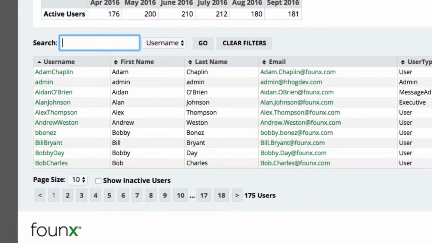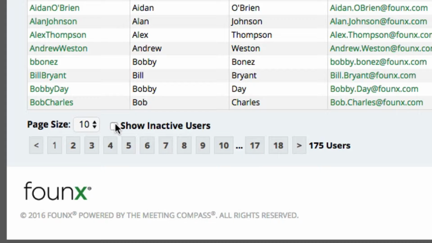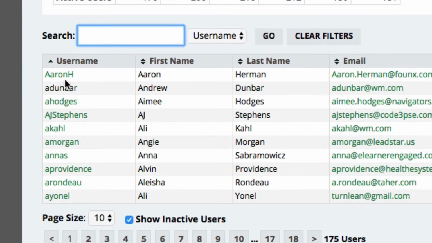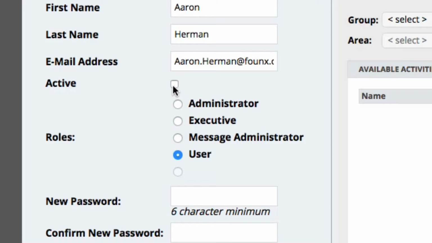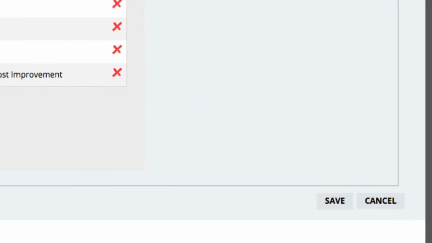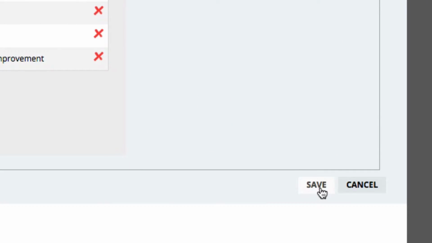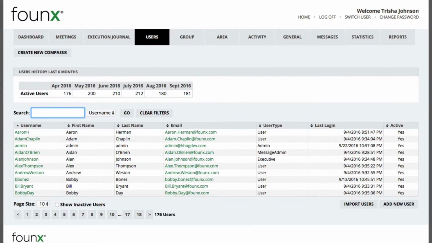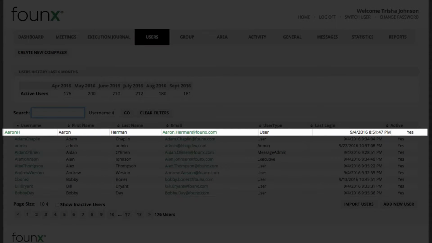And notice that Aaron no longer shows up here in the list of active users. In the event that you want to make them active again, like someone returning from medical leave, just select Show Inactive Users, find them, and click on their username and select Active and save. And here they'll be in the list of active users again.